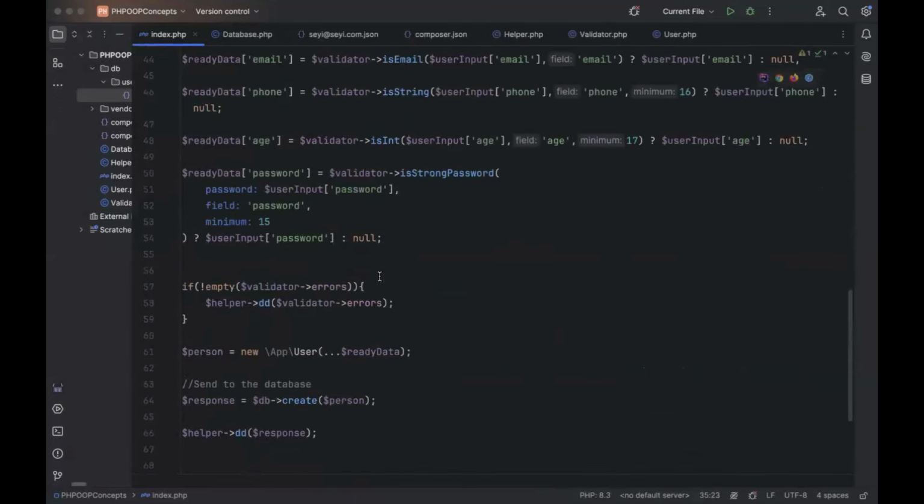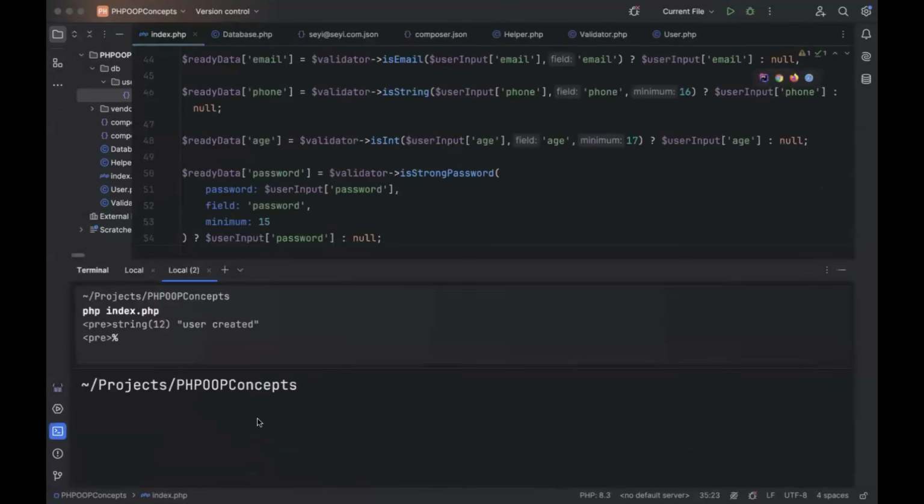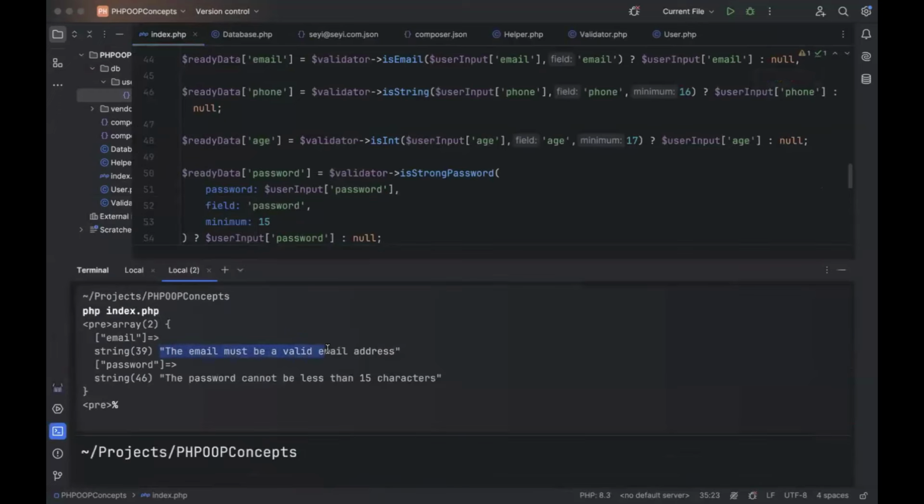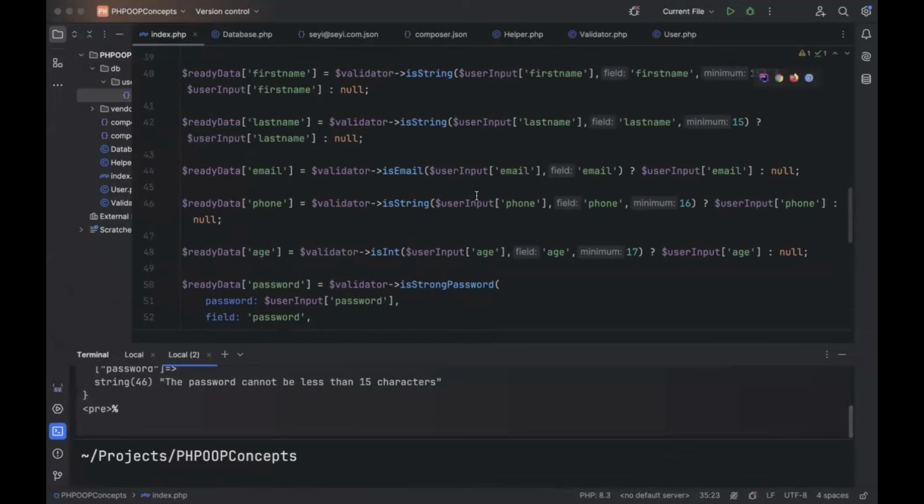All right, so let's see if everything is working properly now. Just run the code again. Clear this. Run the code. So we've got: the email must be a valid email address. The password must be at least 15 characters. Those are the two errors that we have right now.